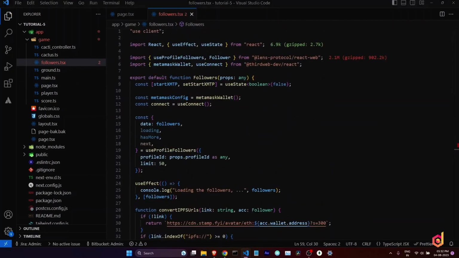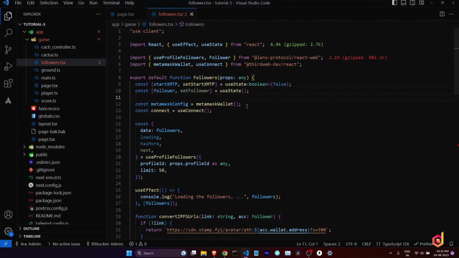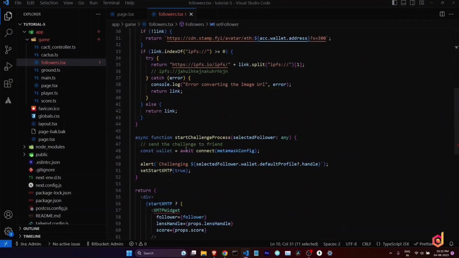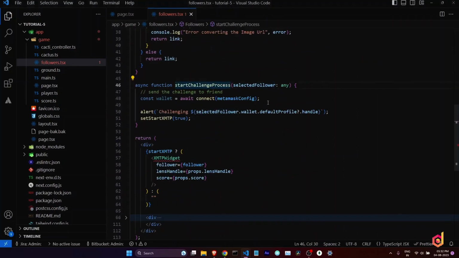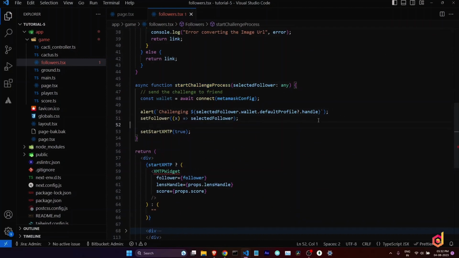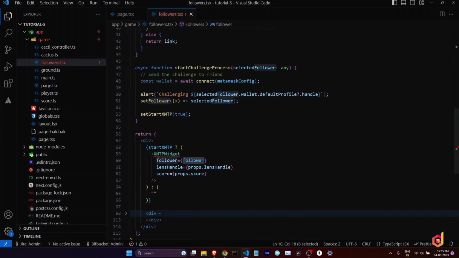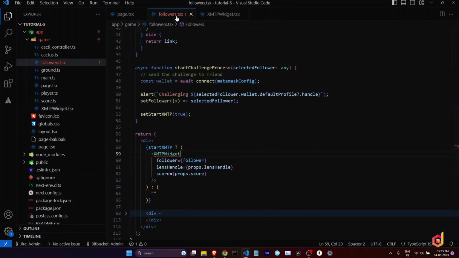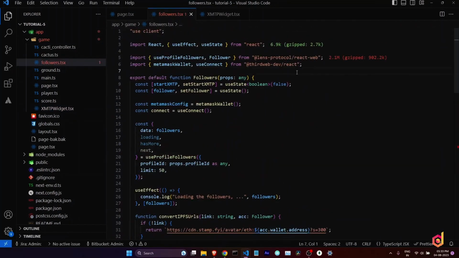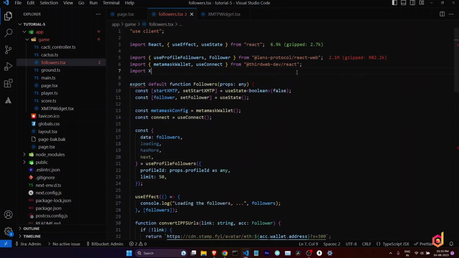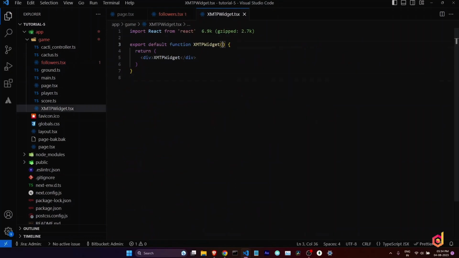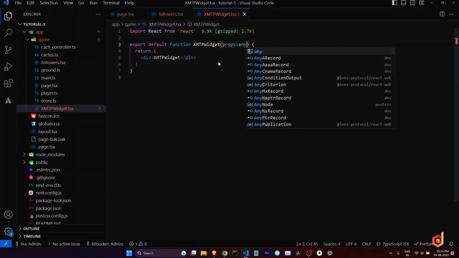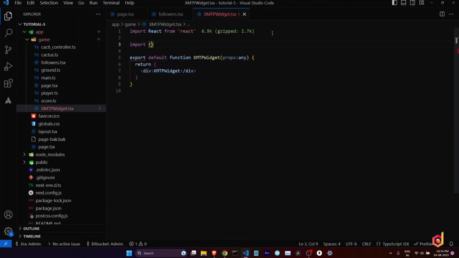Let's declare a state called follower and its corresponding setFollower function. Now here in the start challenge process function, we get the follower as an argument. So let's set the follower here as the selected follower. And now we are done passing the required props to the XMTP widget. Now let's create the component. Back to the followers, let's import the XMTP widget that we have missed. This component accepts the props of type any. Now let's build this component.